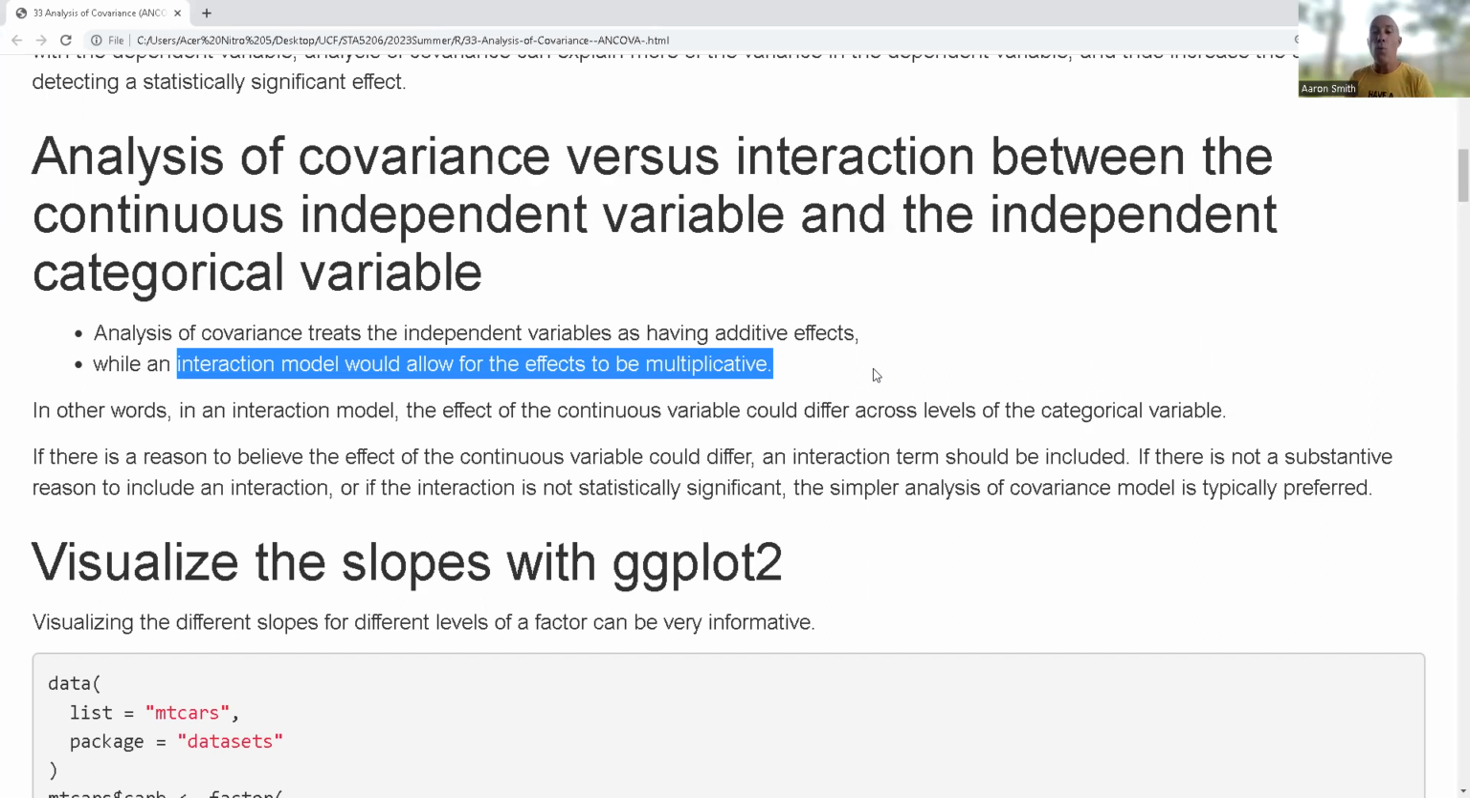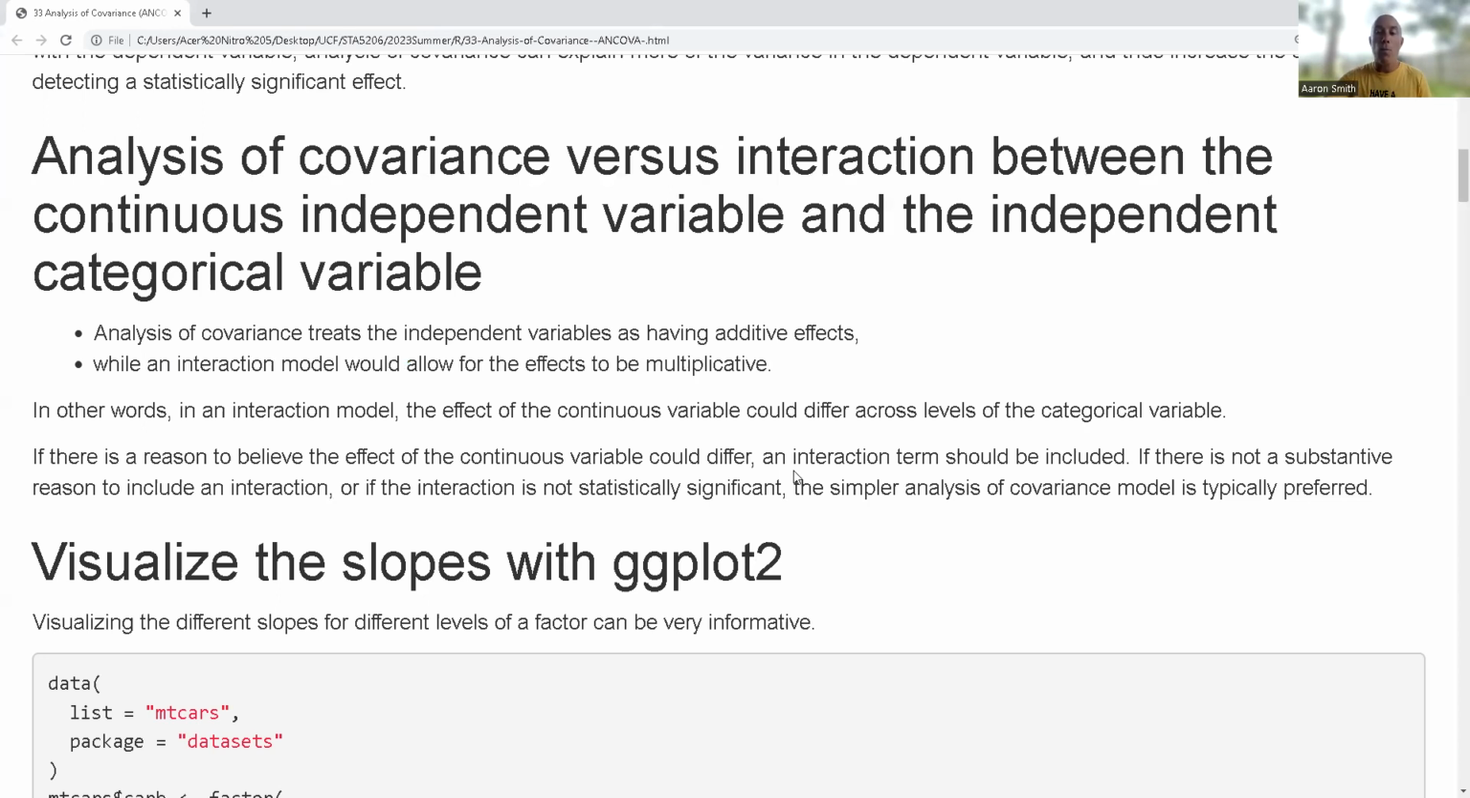the effect of the continuous variable would differ across different levels of the categorical variable. And so if I believe that the slope of the continuous variable could change by levels of the categories, then I don't want to run analysis of covariance. I want a full interaction model. In general, statisticians prefer simpler models. So if we can, we would prefer the analysis of covariance model over the interaction model, just because interaction is a little bit more complicated with that extra term.